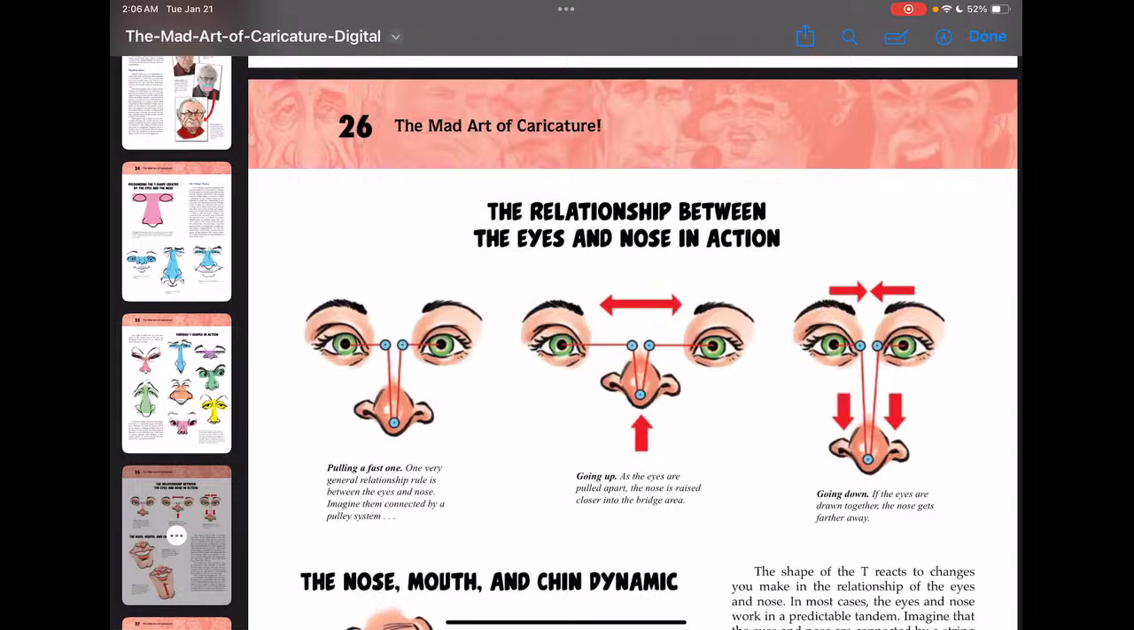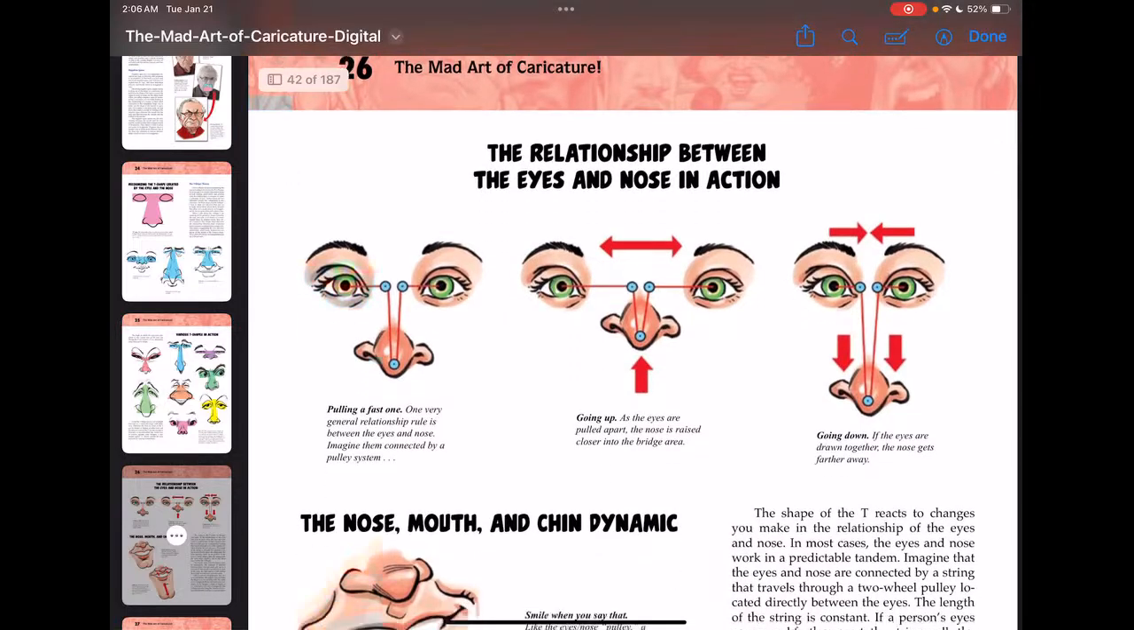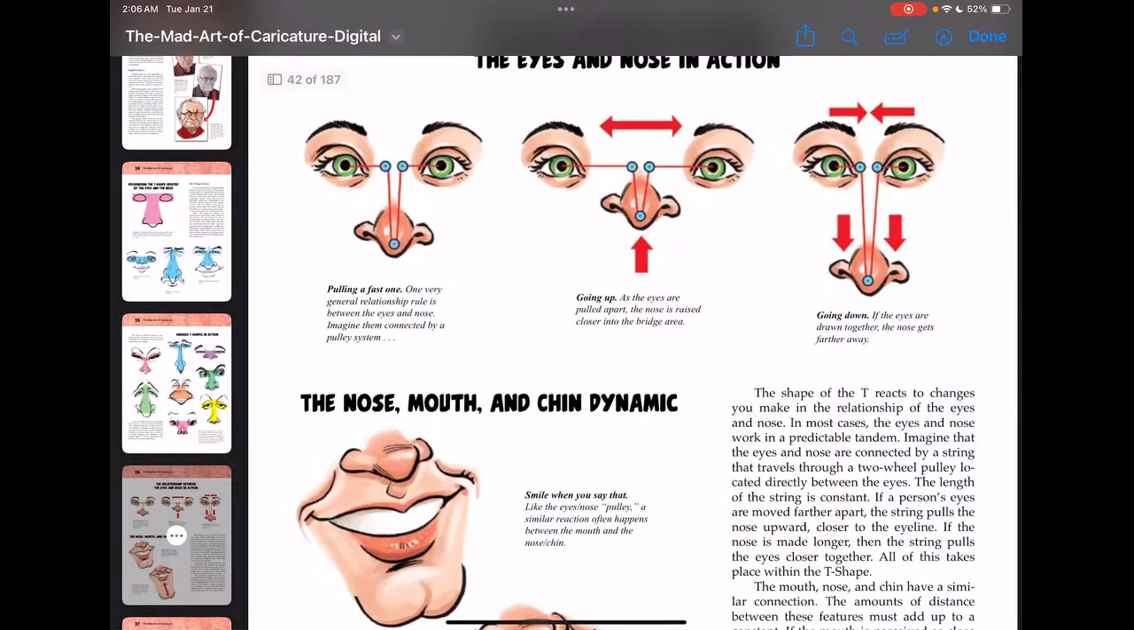The relationship between the eyes and nose in action. Pulling a fast one. One very general relationship rule is between the eyes and nose. Imagine them connected by a pulley system. Going up: as the eyes are pulled apart, the nose is raised closer into the bridge area. Going down: if the eyes are drawn together, the nose gets farther away.